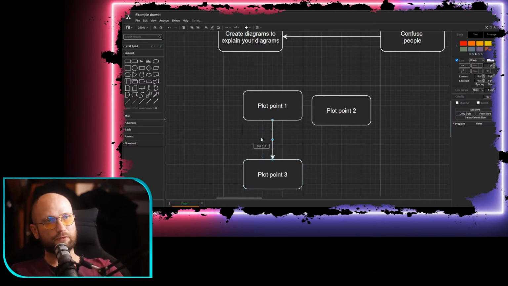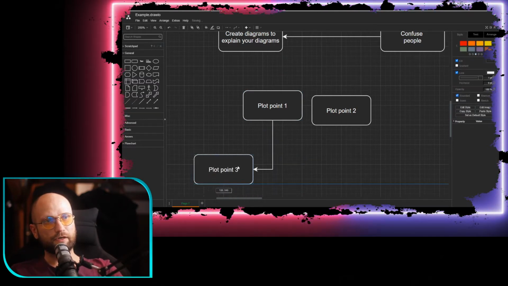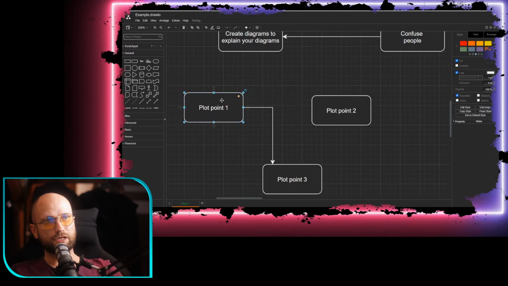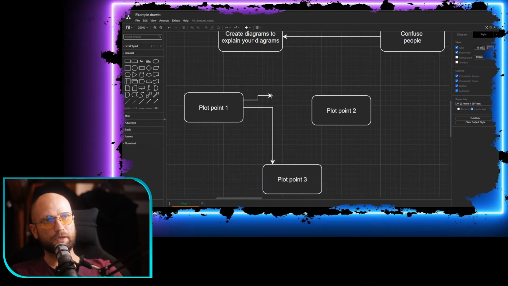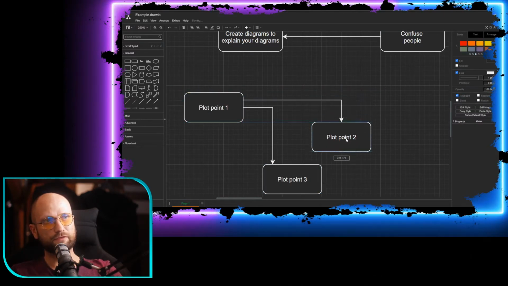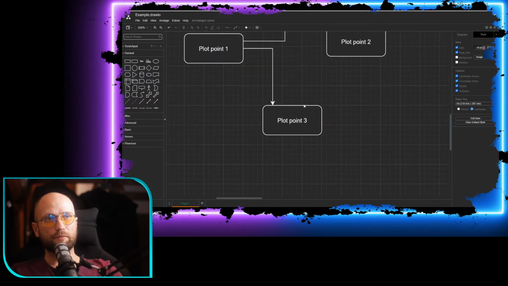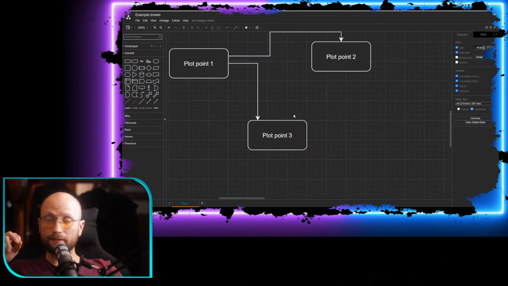I could push the button over here, add plot point 3. You can notice that already I have this arrow over here. Now, what is cool is that you can move the shapes and you can just pick a point and connect it with something different. Now, okay, but how does this help us with our games?